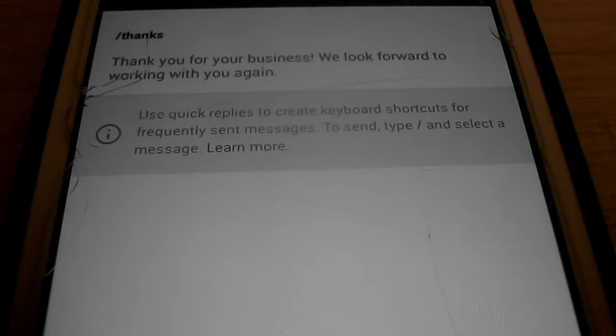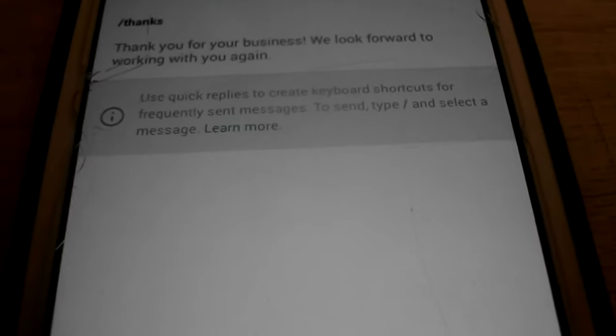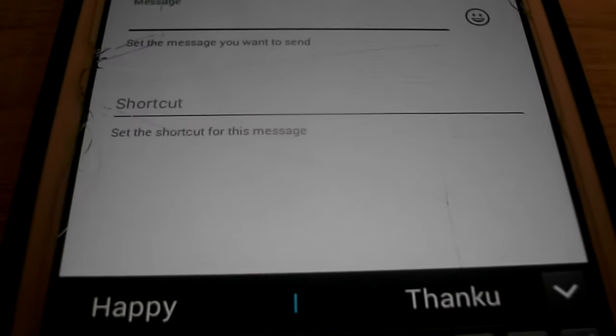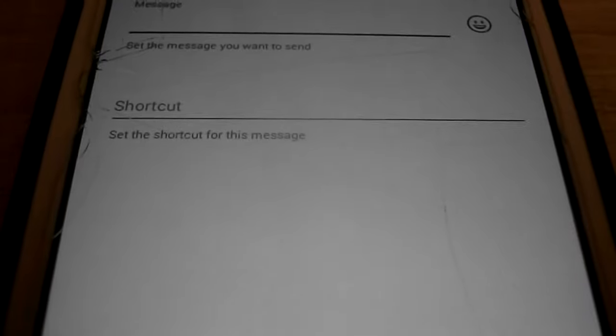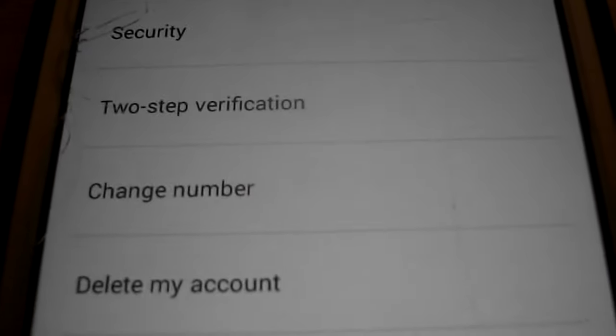Also, you can try quick replies. It's a feature to quickly reply to your customers. You can add more quick replies to your menu. You just need to enter the message and the shortcut and you're ready to go. And all the other stuff remains the same as the earlier WhatsApp.